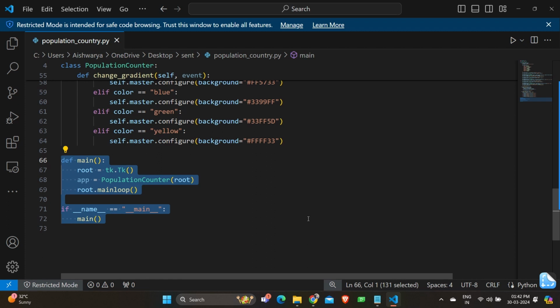And we have app = PopulationCounter(root). This line creates an instance of the PopulationCounter class, passing the root window as its argument. And we have finally root.mainloop(). This line starts the tkinter event loop, allowing the application to respond to user interaction events. The program will remain in the loop until the main window is closed.